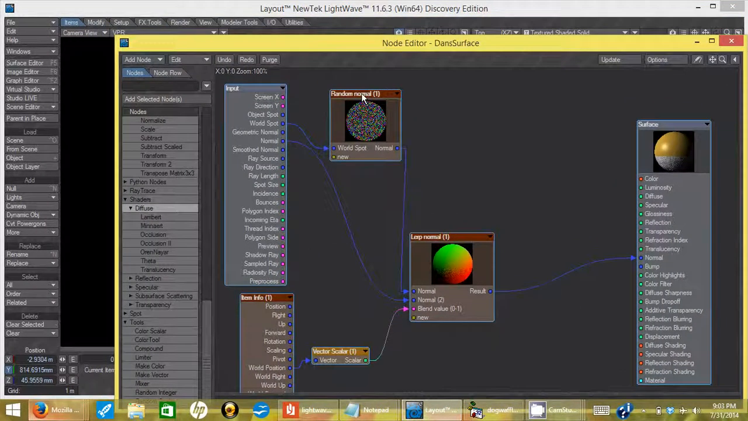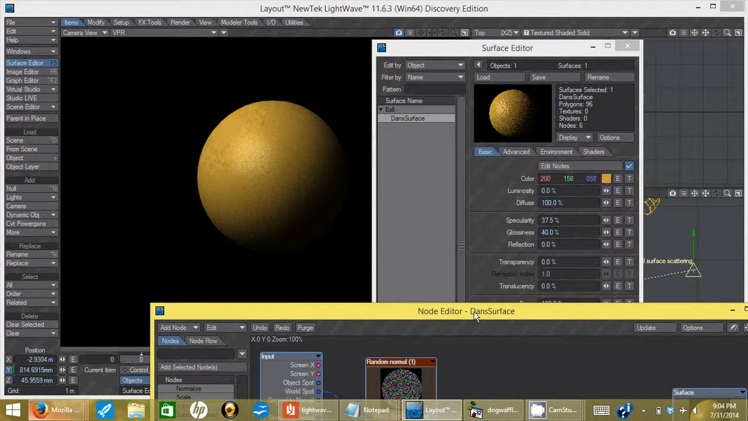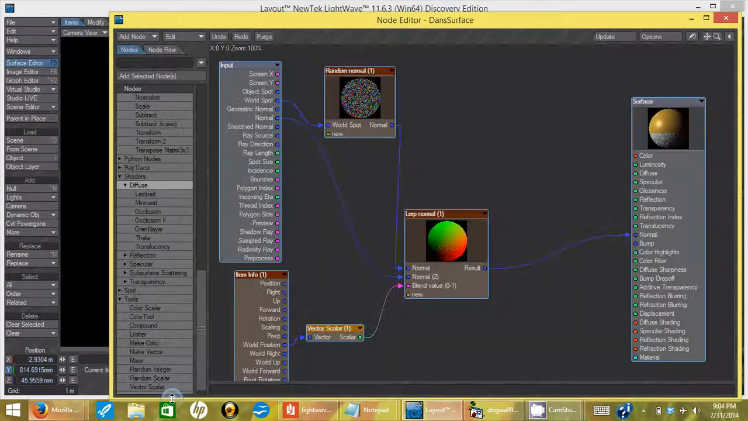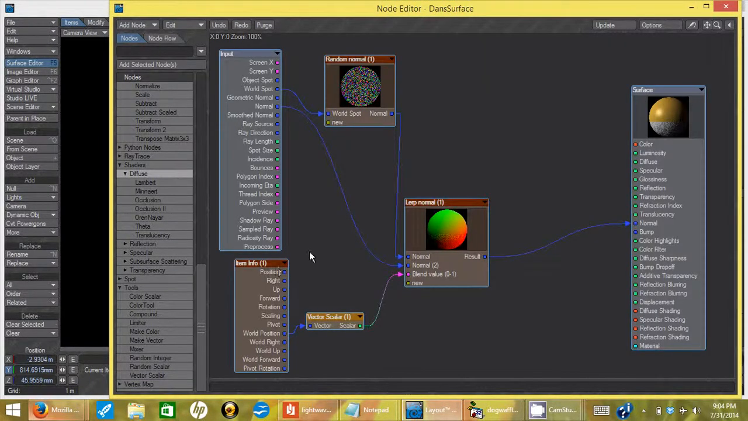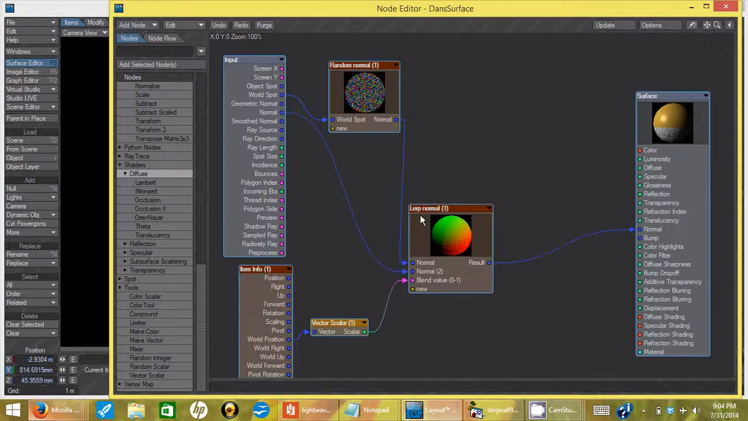If you go into the surface editor and click on edit nodes and make sure that checkbox is on, you'll see the node editor. And I've created a couple of custom tools here with, I believe it's called the compound tool, which basically lets you encapsulate a whole set of these nodes in a simplified form. For example, I created one called random normal, one called lerp normal, that's linear interpolate between two different normals based on a specific value.